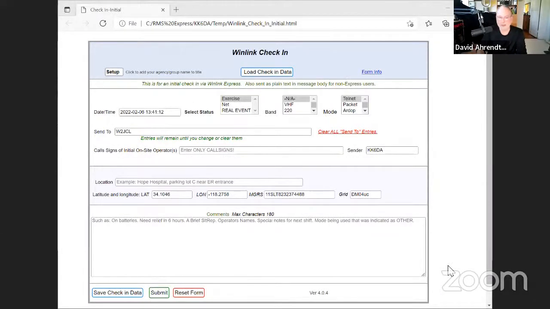There we go. So there's the form, and you can see latitude and longitude. It's already there. That's being generated from GPS data from the IC705. Pretty slick.